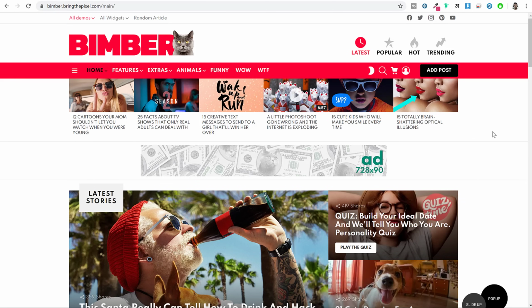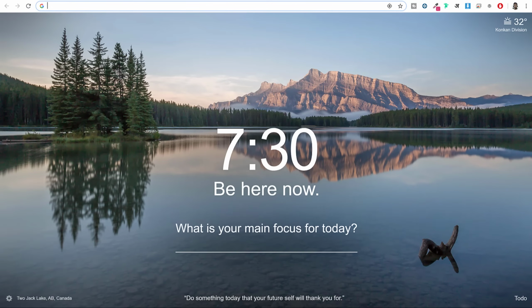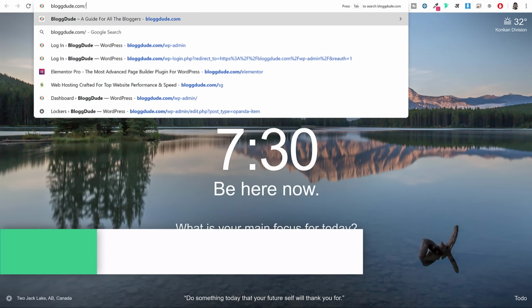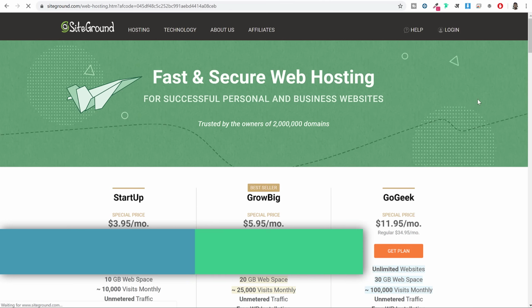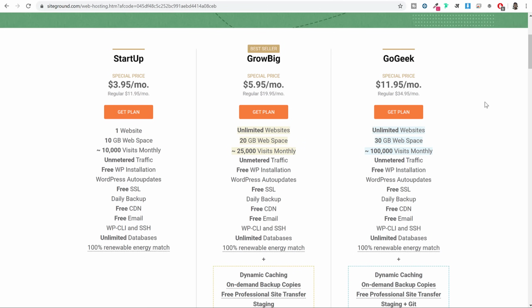Now there are literally thousands of different hosting providers available in the market, but only a few of them are really good. The rest of them are crappy. So you don't have to worry about that. You can simply open a new tab and type in blogdude.com/SG. SG stands for SiteGround and this link is also given in the video description below. So you don't even have to type it in. Simply click on that link and you should be redirected to this page.